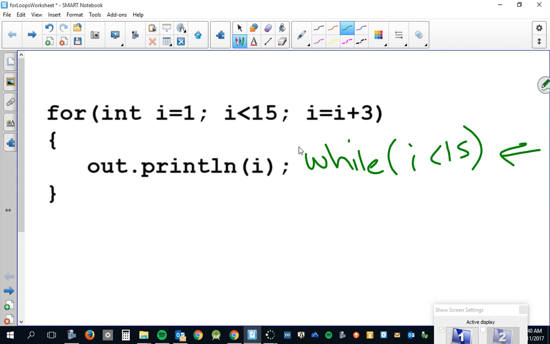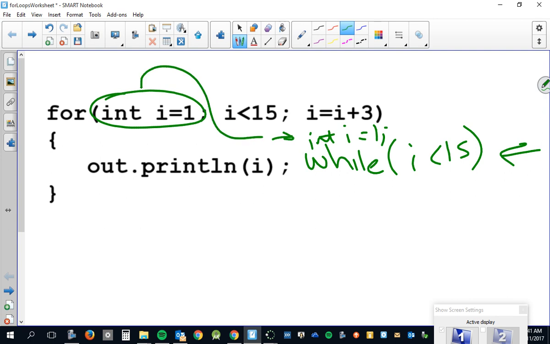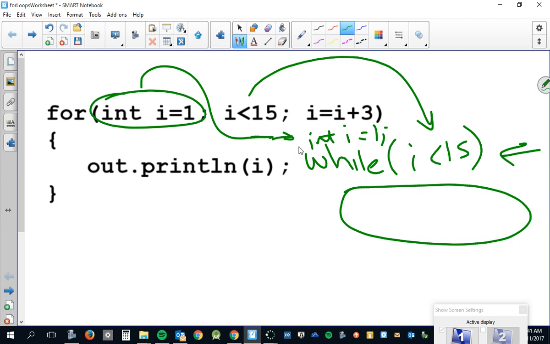It doesn't know what i is. So you have to define the variable. With a while loop, the part that says what i equals has to go before the loop. And so that part goes before the while loop. This part goes inside the condition. Then you run all your code that you want to run, and then the increment would go at the end.